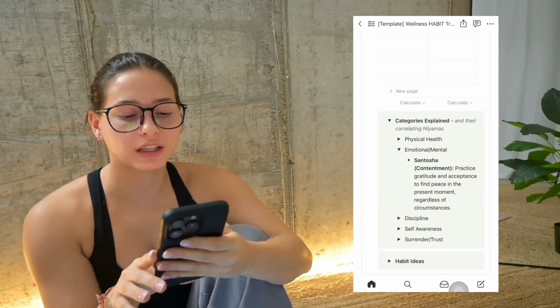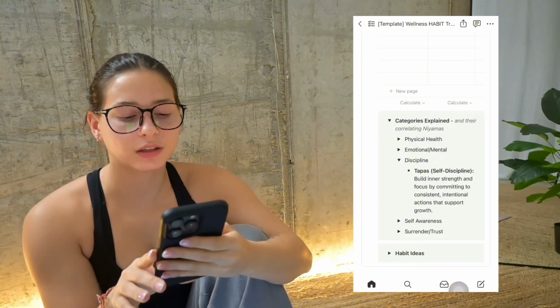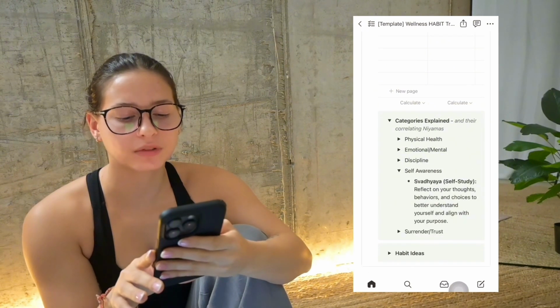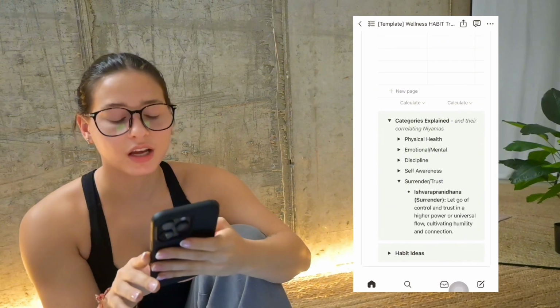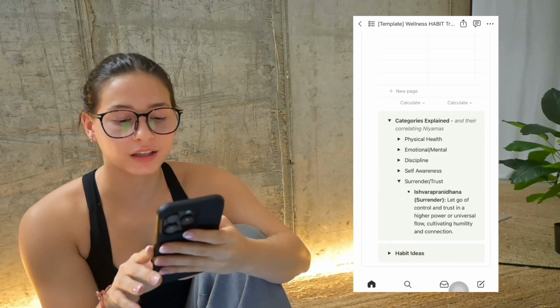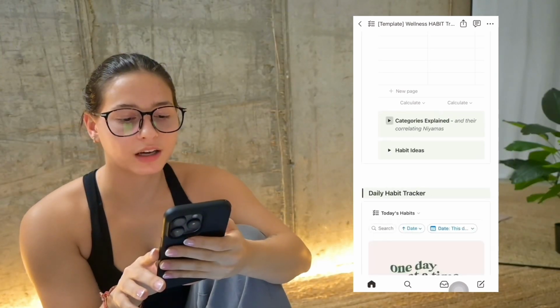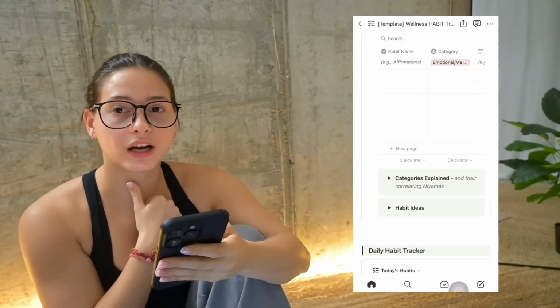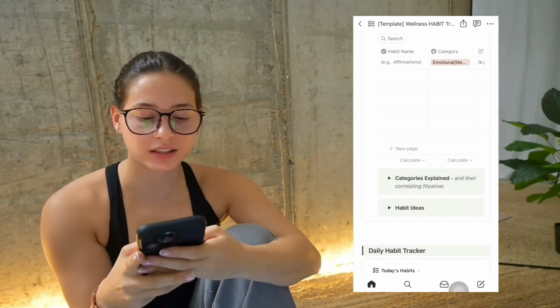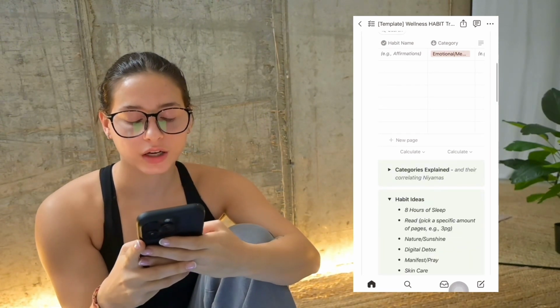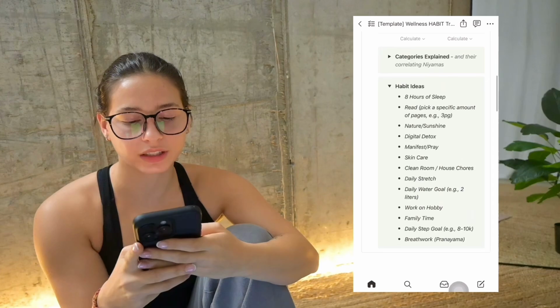Emotional and mental matches up to santosha. Discipline matches up to tapas. Self-awareness matches up to svadhyaya, and surrender or trust matches up to ishvara pranidhana. We can just press that toggle back up so it gets all nice and clean. If you're having trouble thinking of different habit ideas, I have this habit ideas toggle too that you can press, and it has a couple different ideas that you can add into yours.